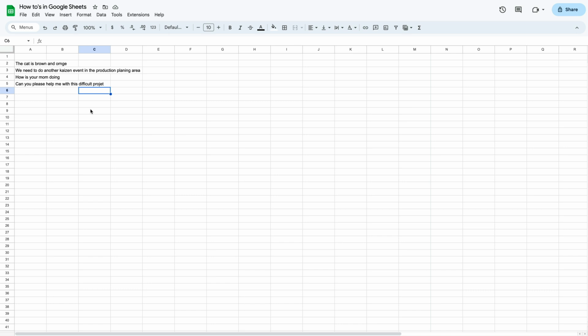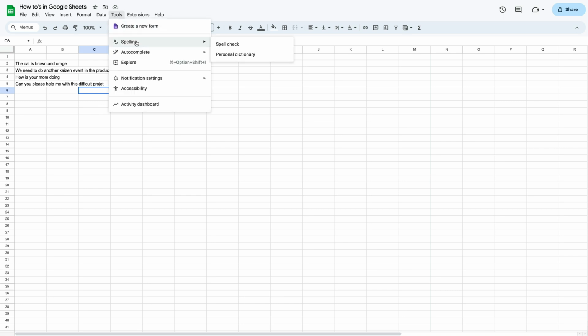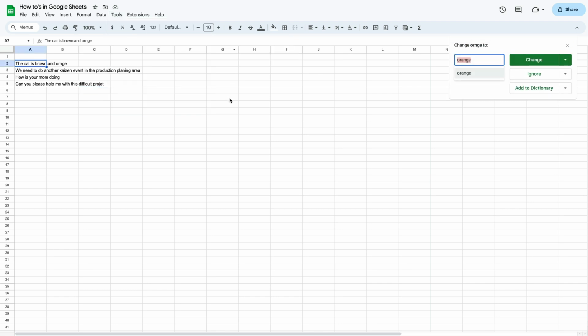But if you don't catch it, another great feature that Google Sheets has is up here in your tools dropdown. You can go to the spelling, and then over here we click on spell check, and you'll see this nice little drop down show up right here. And what it does is it finds all the words in your Google Sheet that are spelled incorrectly.